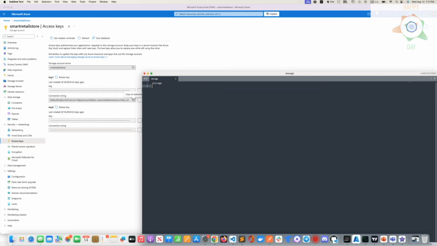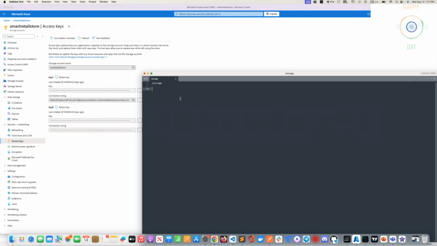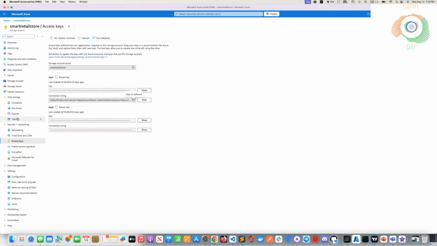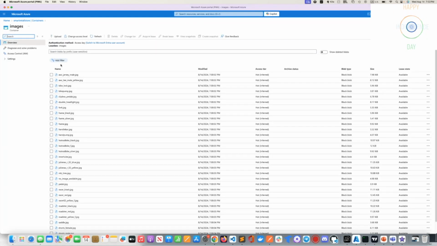Storage, and copy it again. Just paste it here, right? This is the storage detail, right? And also what we need is the link to that particular image, right? The blob overview, right?